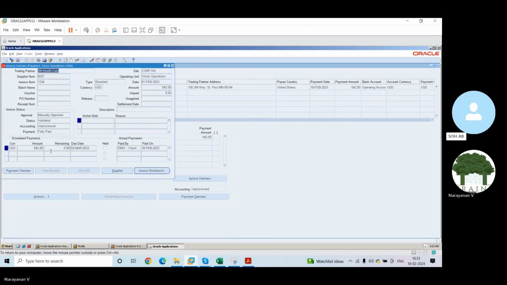Okay, the payment will be paid by check format. So the check, this invoice has still not hit the GL, right? Yes, accounting is not yet processed. We did the payment process, yet to hit the GL. Okay, so the error is being thrown because it is asking for the check number.